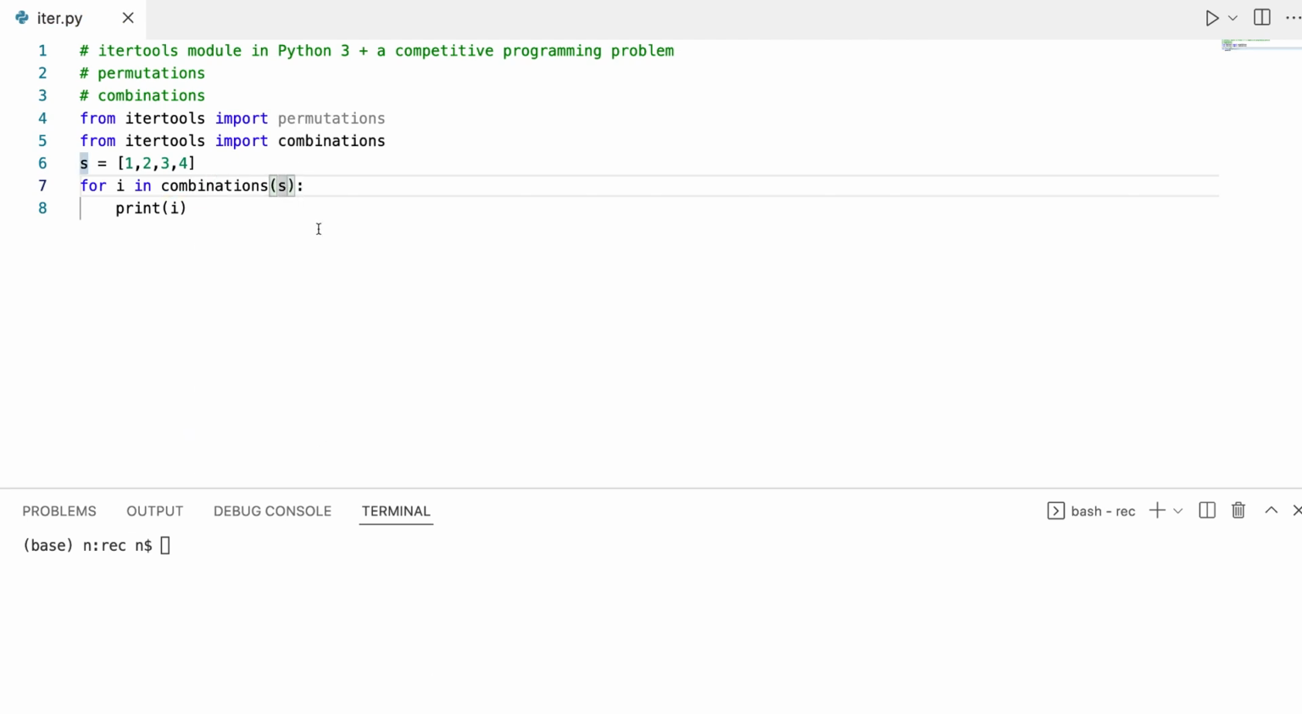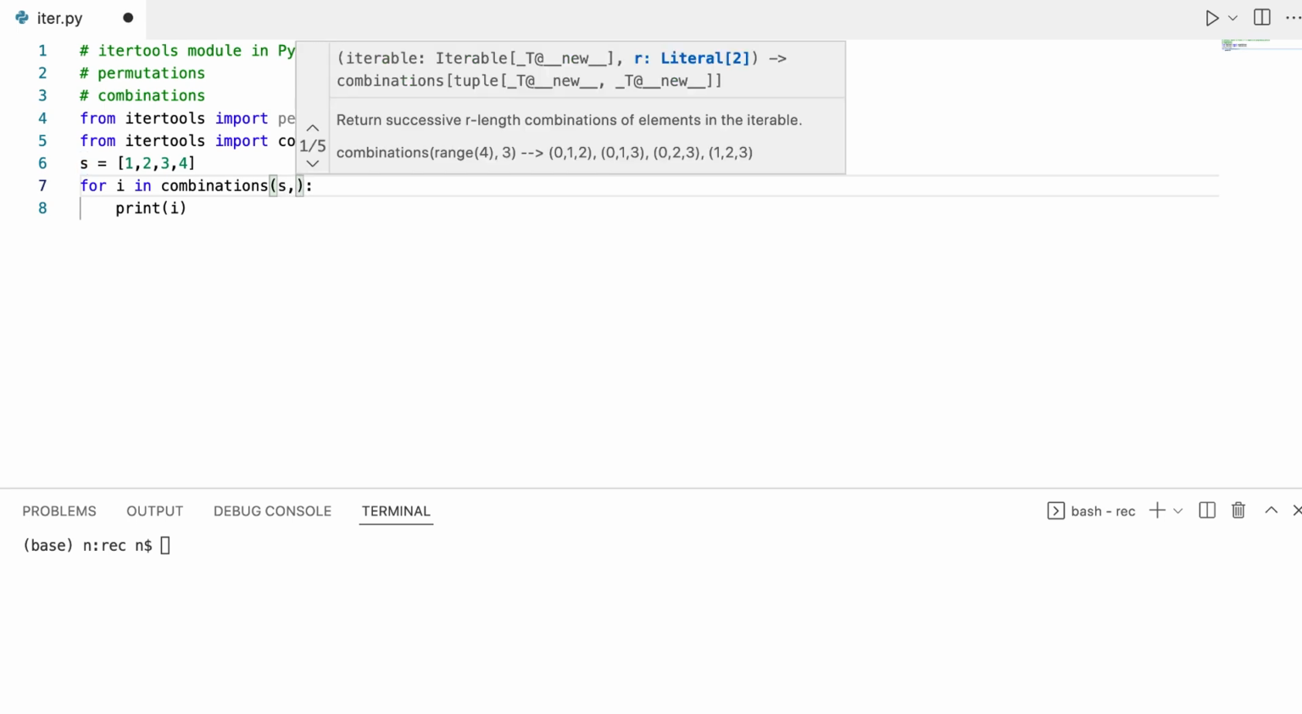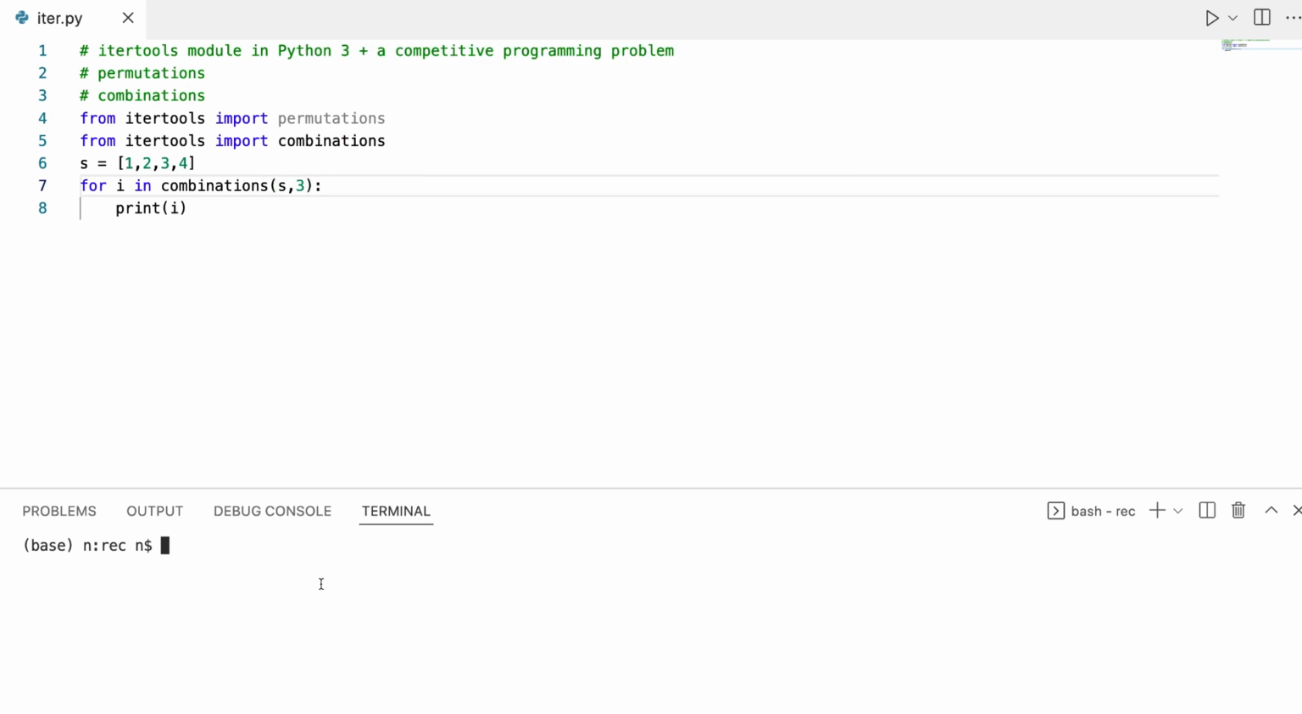The combinations function. So with the combinations function, you have to have a second argument, which is basically the length of all the combinations that you want the generator to iterate through. So if we use 3 as the length, you can see we have all the possible combinations where we use 3 numbers from this iterable, from this list.